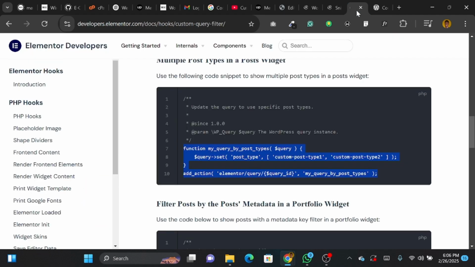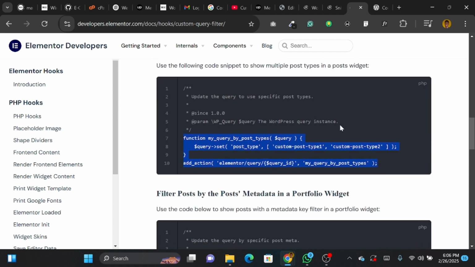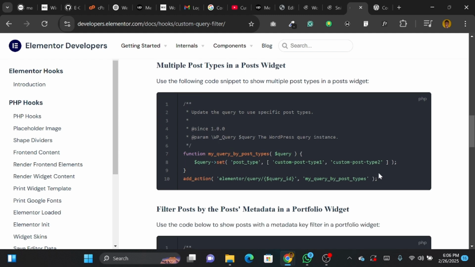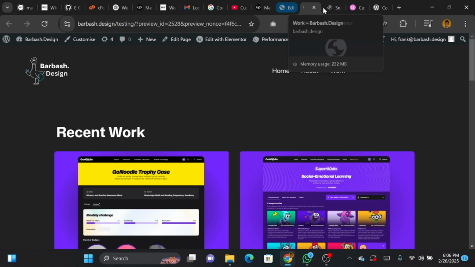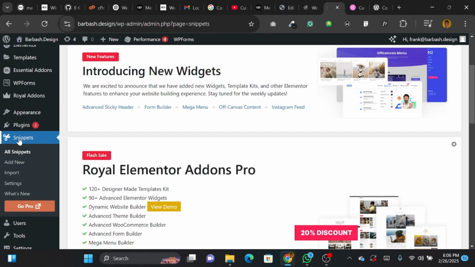We're going to apply code in Code Snippets. We want to be able to display posts, pages, and custom post type, so you can see multiple post types in a post grid. We just want to copy this PHP code, copy this, and head over to your WordPress dashboard. Then you click on Snippets.